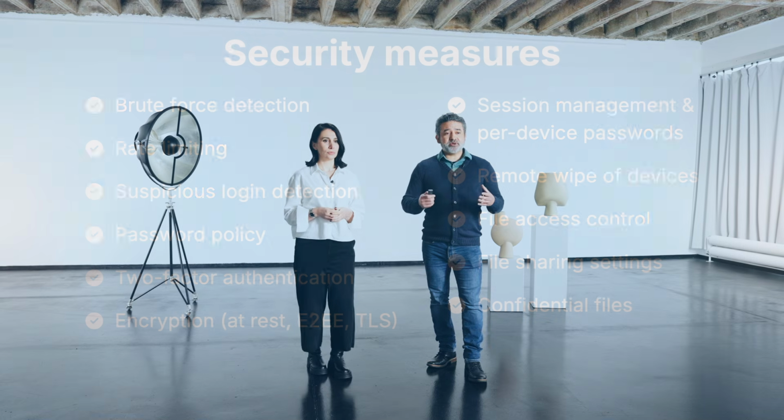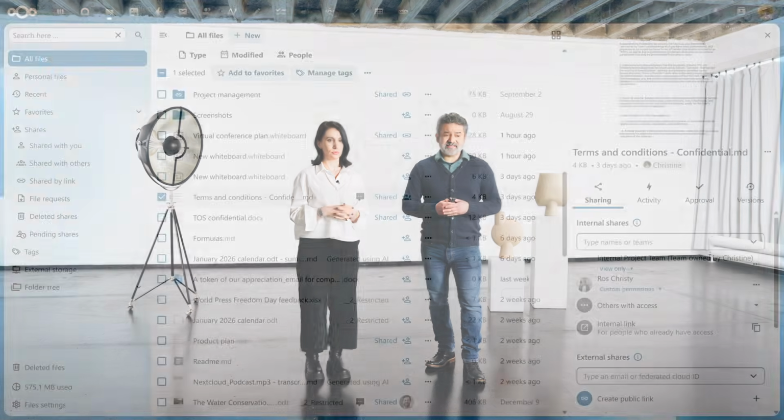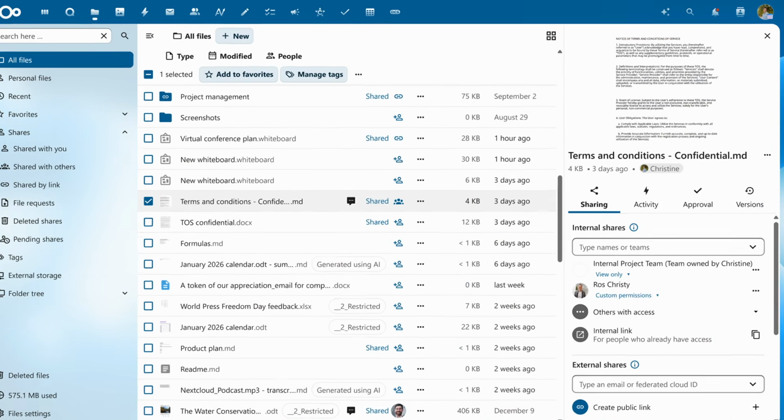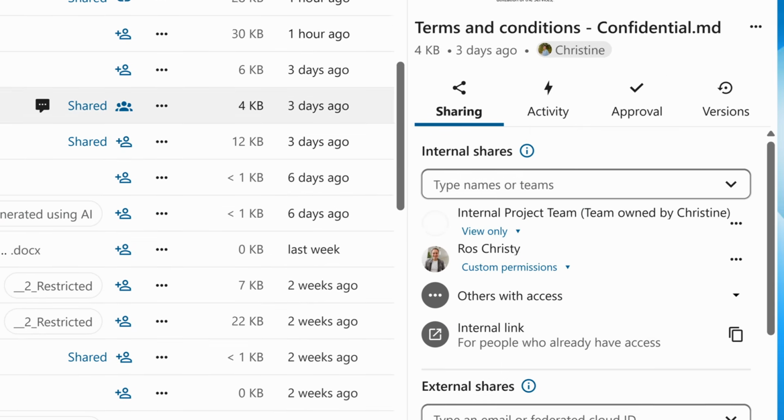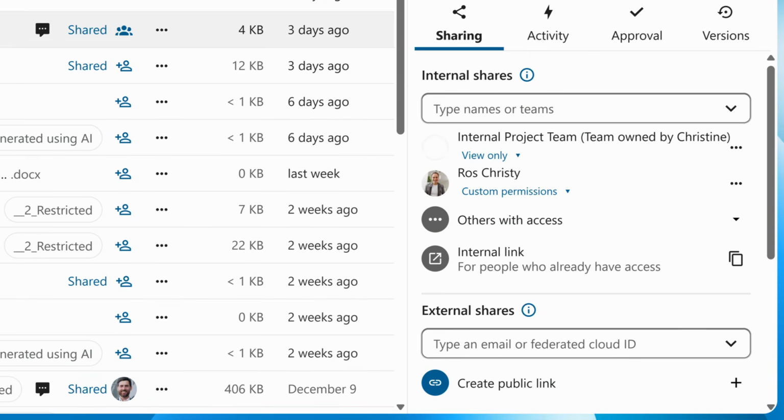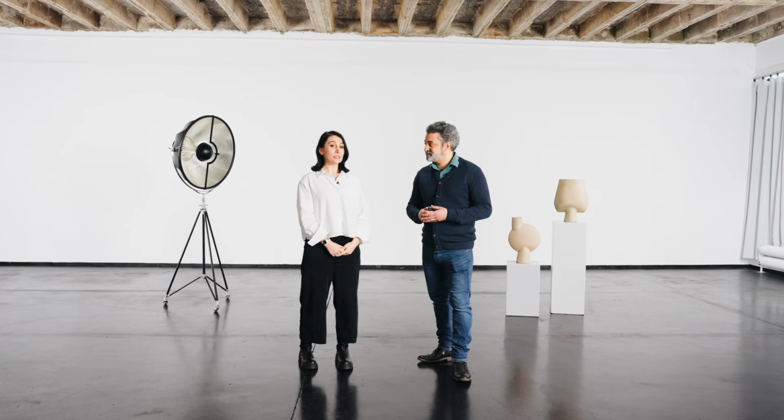Users and their choices play a key role in security. Access control is consistent across all apps. Permissions defined in files apply equally to sharing, communication, and collaboration features, reducing the risk of unintended data exposure. Right, data floating around multiple platforms adds risks. Keeping it within Nextcloud means a single set of rules applies.